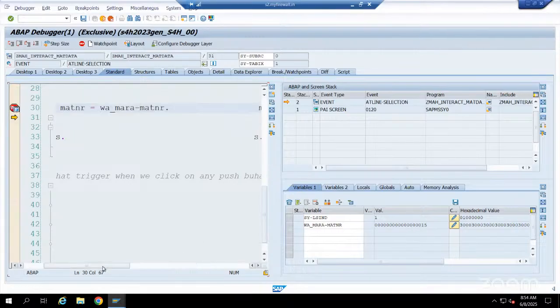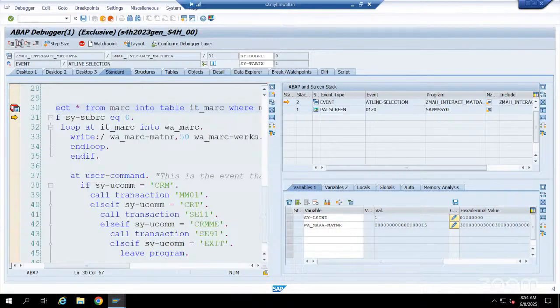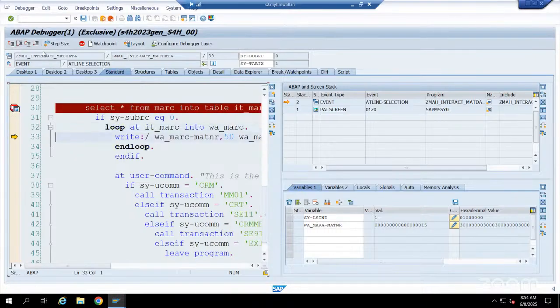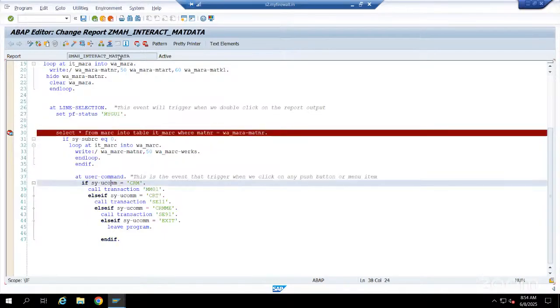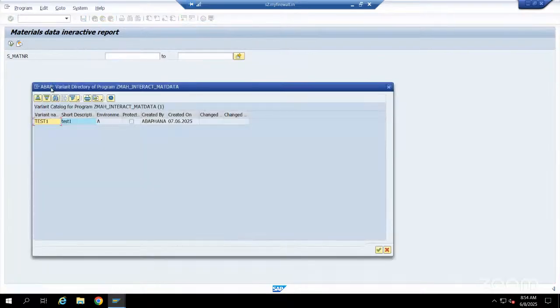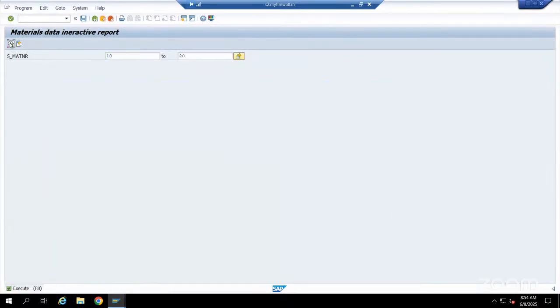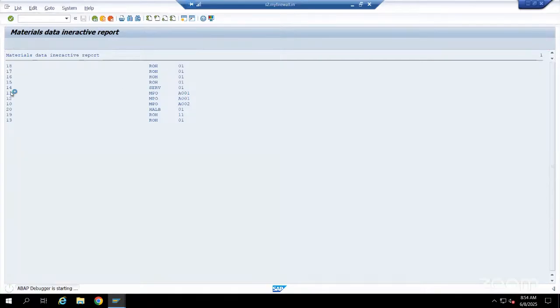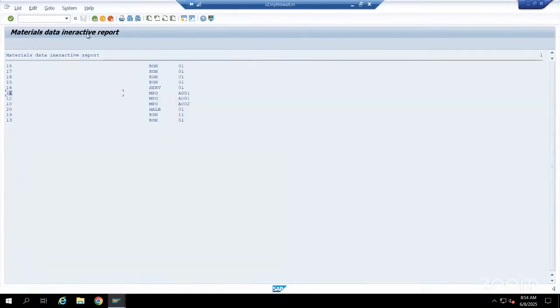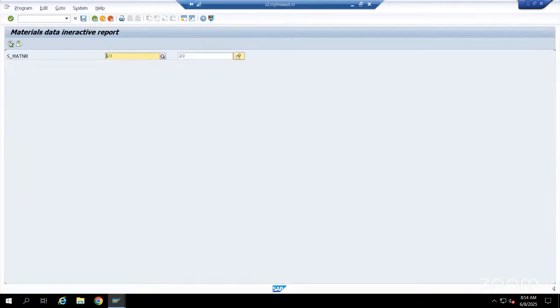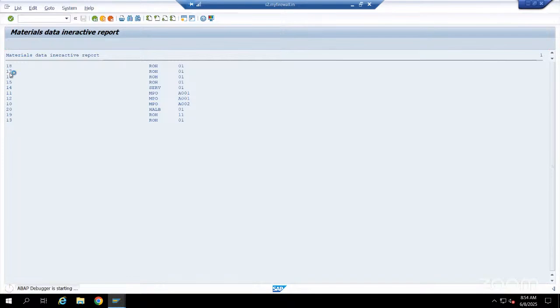Now for the material number 15, the data will come from the second table. So when I click this one, which event will trigger? This one will trigger. I put the breakpoint here. Execute. Execute is a variant. Input values. Execute. Basic list. Double click. The second list will execute.